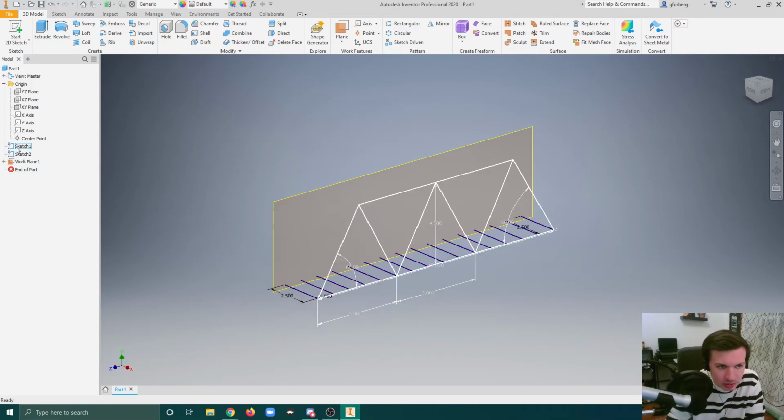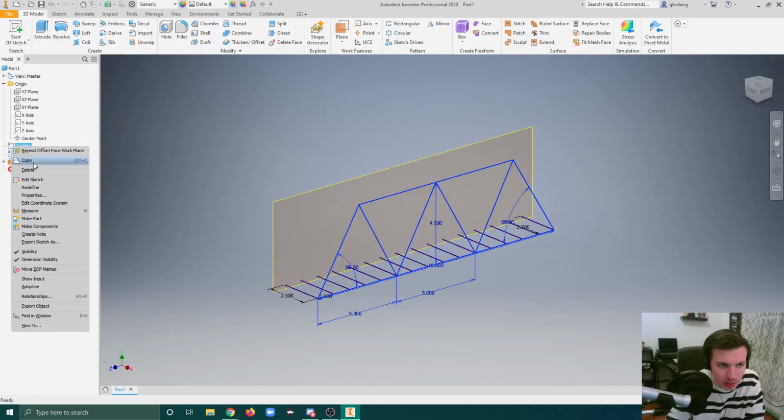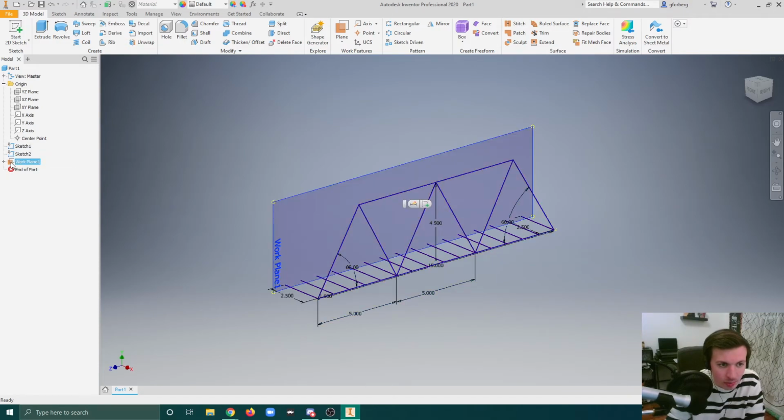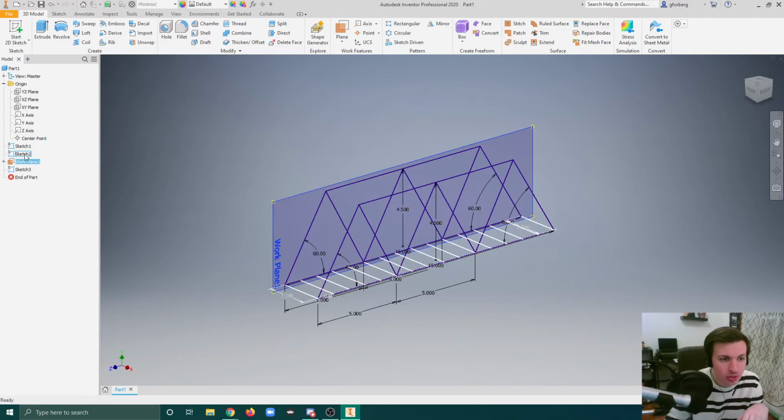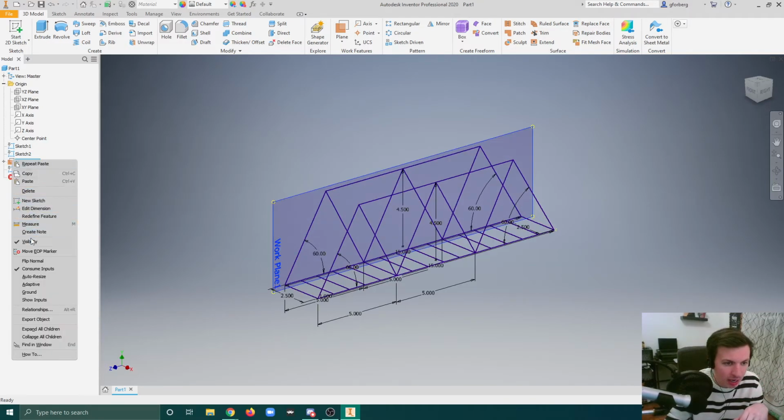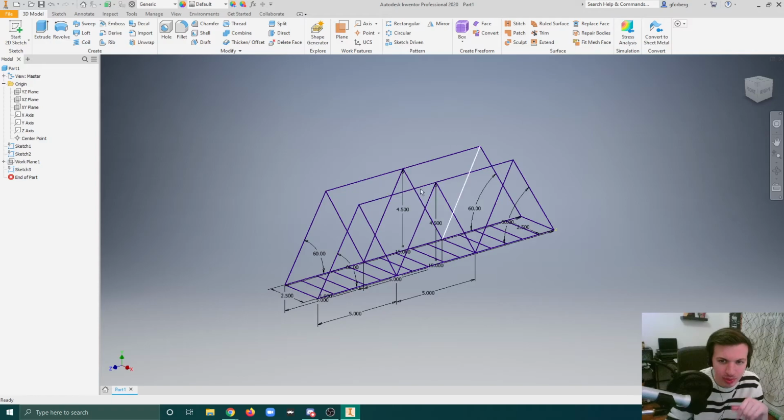But instead of projecting it, I'm just going to right click and copy this sketch, go to my work plane, and I'm going to paste my sketch right on there. Super easy. Now the last thing that we have to do is we have to throw in these cross beams that go up top. So what I'm going to do, I'm going to hide the visibility of that. It's a little bit easier to see.